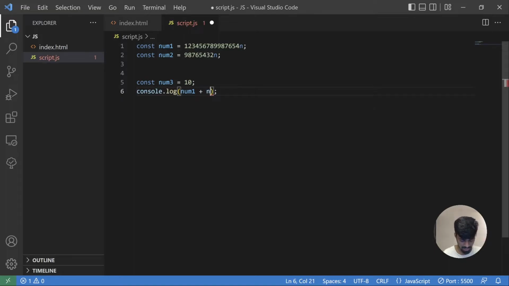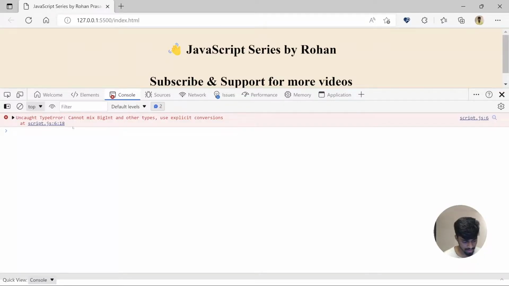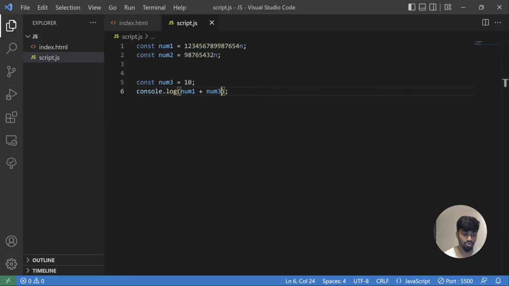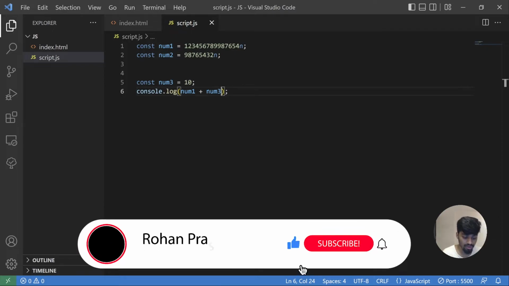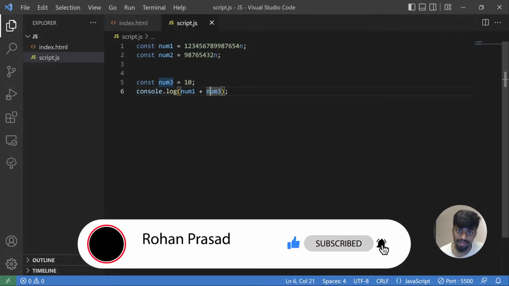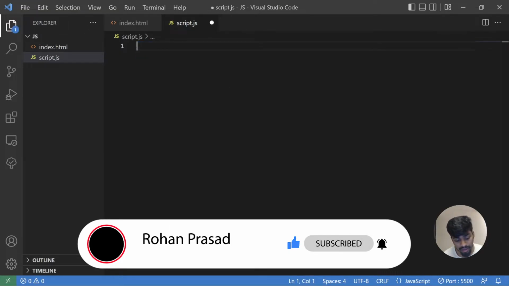So what we are doing is adding an integer, not a BigInt, just a number, with a BigInt. Usually this will throw an error saying that you cannot mix BigInt and other types, use explicit conversion. So we have to explicitly convert this number to BigInt to get it added and sorted. So this is how BigInt works. It has a bigger range than number. That's the most important property of BigInt.